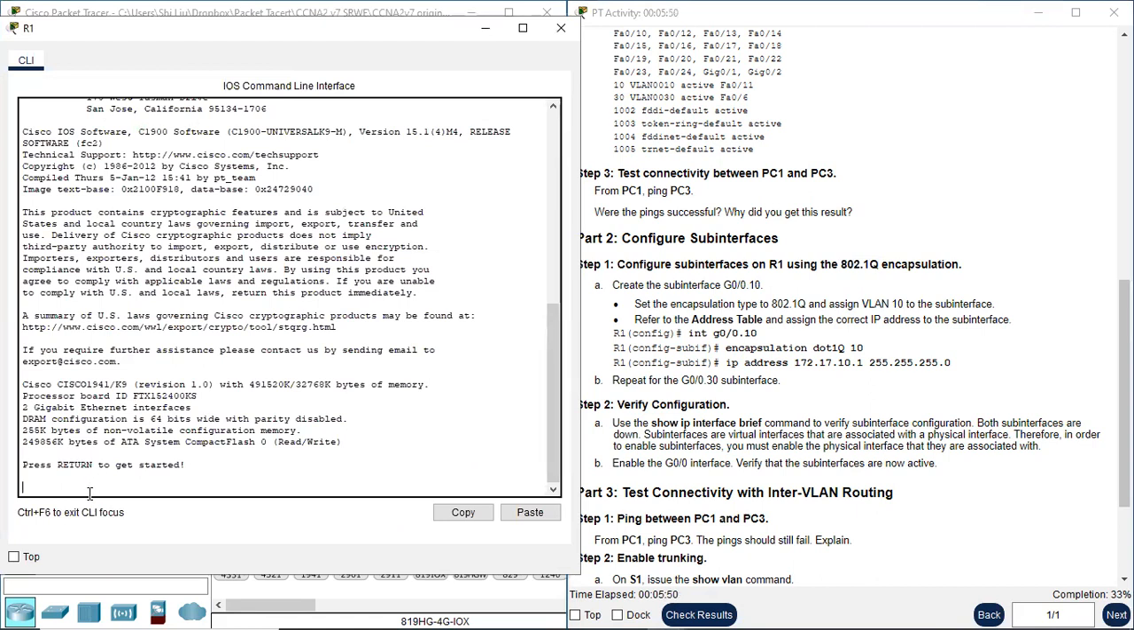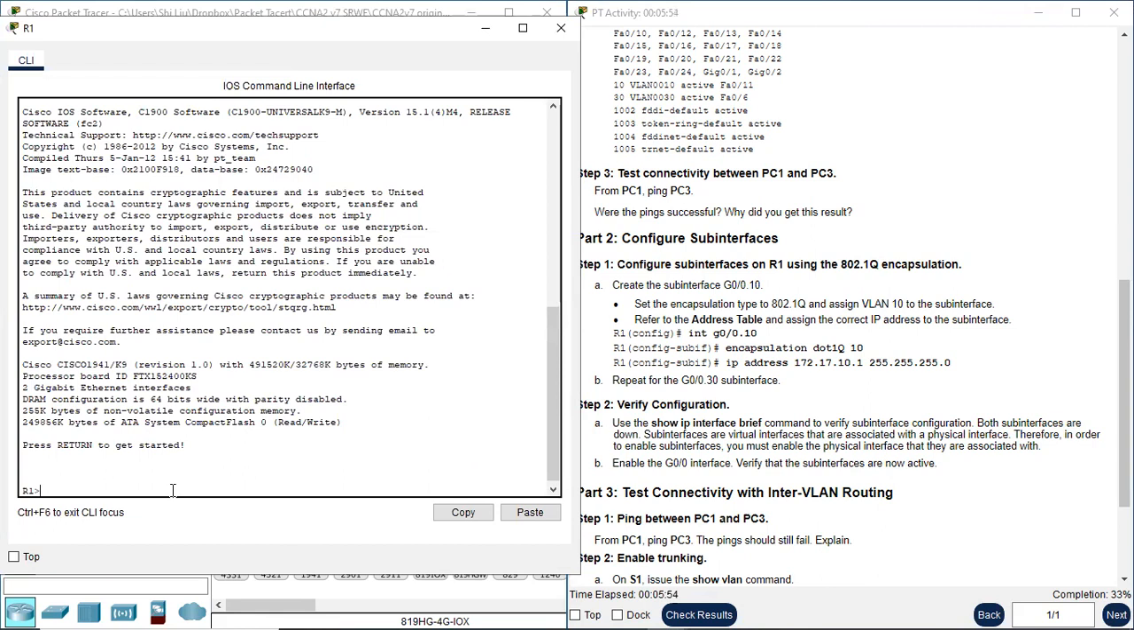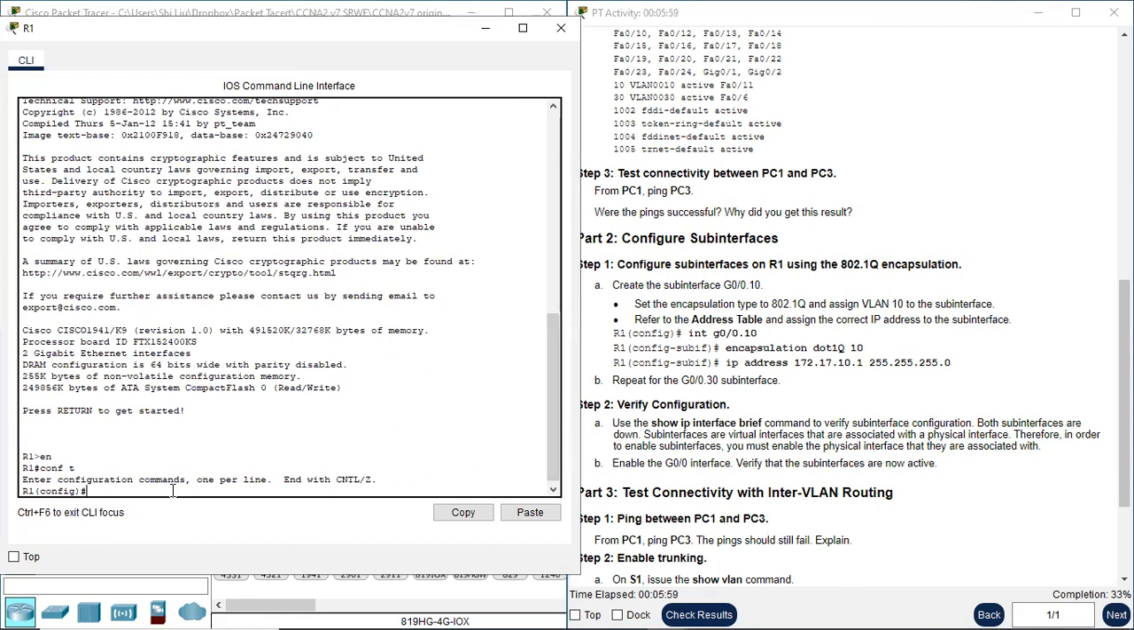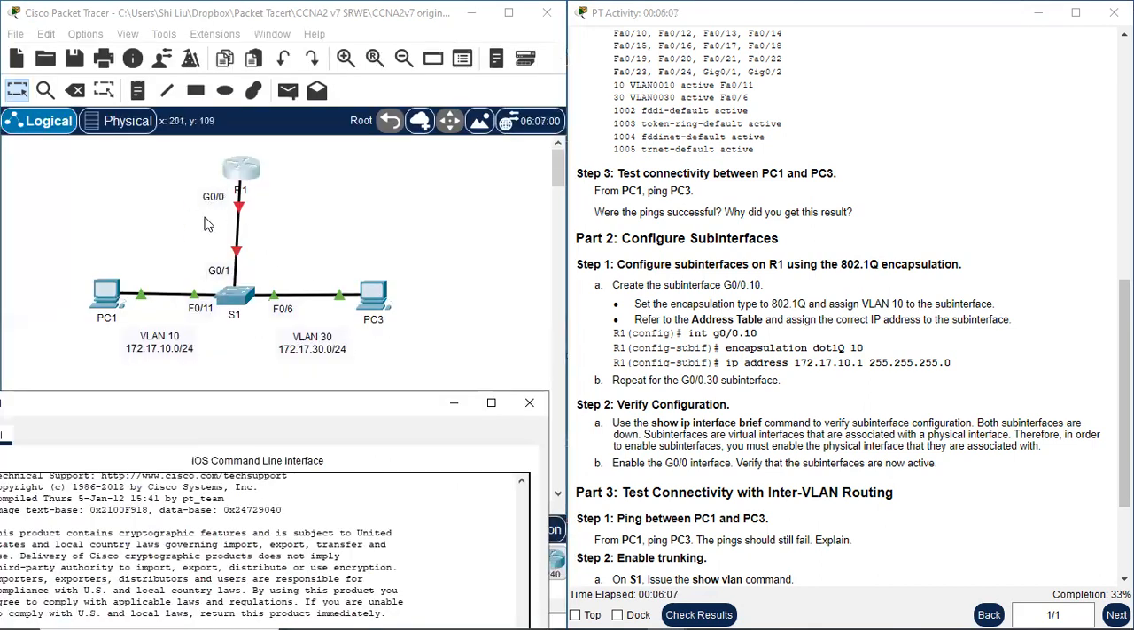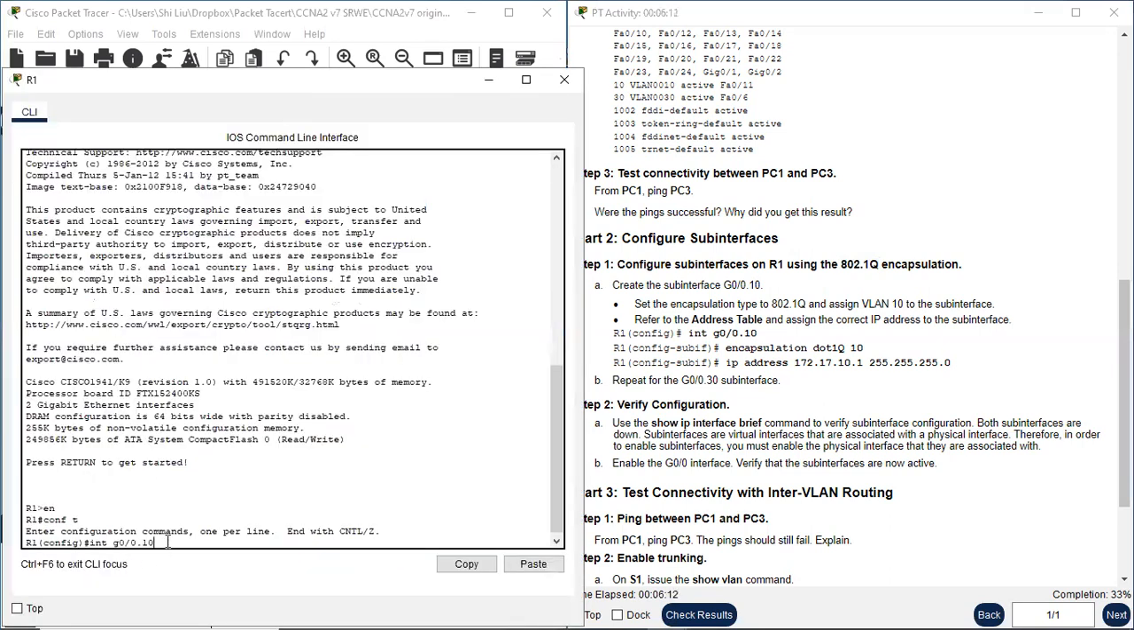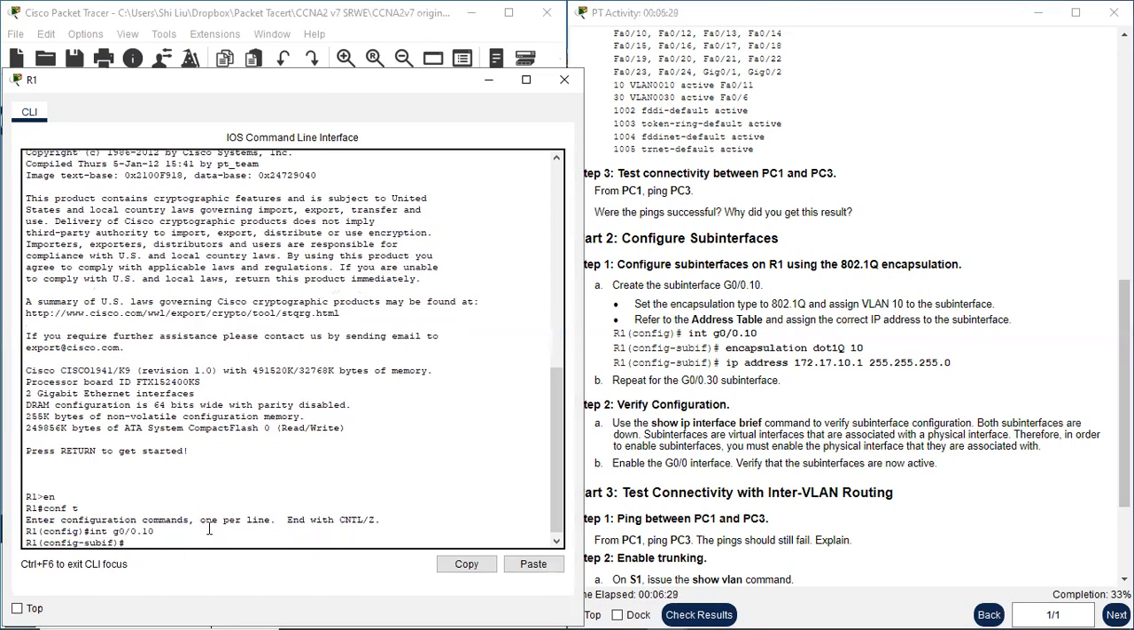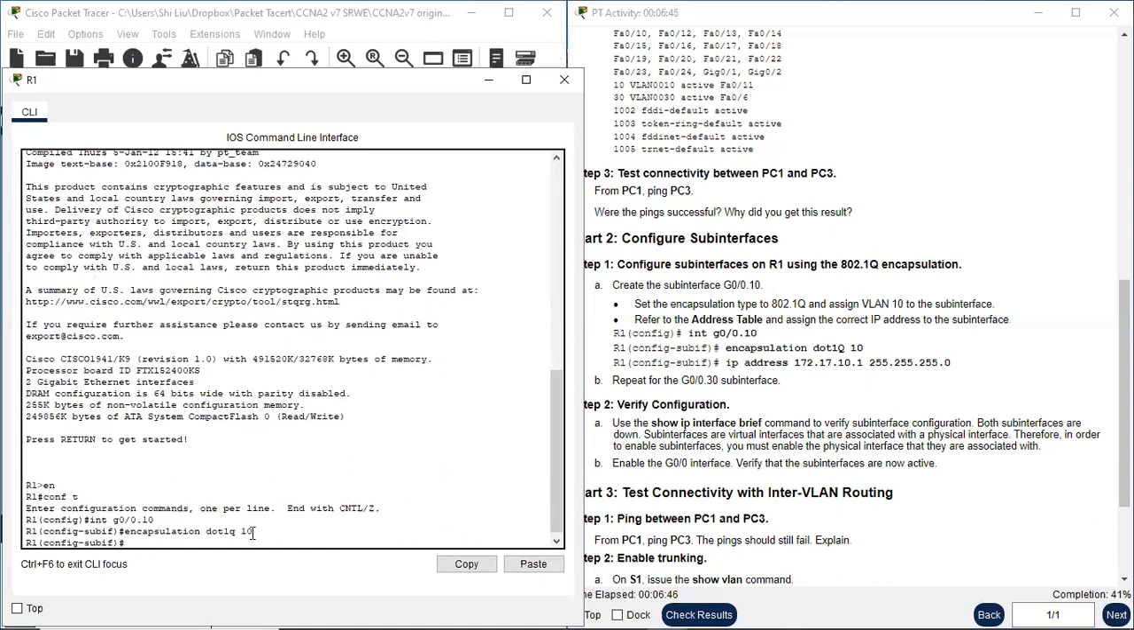Let's create subinterface G0/0.10. Configure terminal, interface G0/0.10. Here G0/0 is the physical interface. Here .10 is for VLAN 10. This number 10 actually is not required, but it is customary to match the subinterface number with the VLAN number. So here we choose 10, and then encapsulation dot1Q 10. Here 10 is VLAN 10. This command on the router is to respond to the VLAN traffic from VLAN 10.